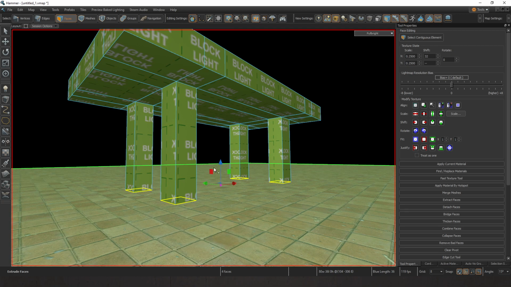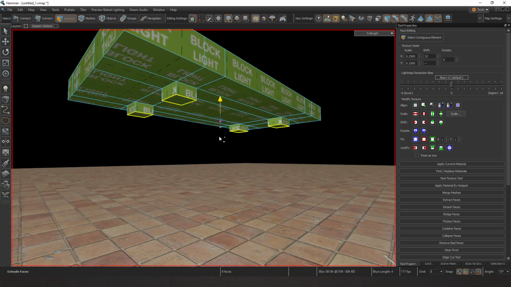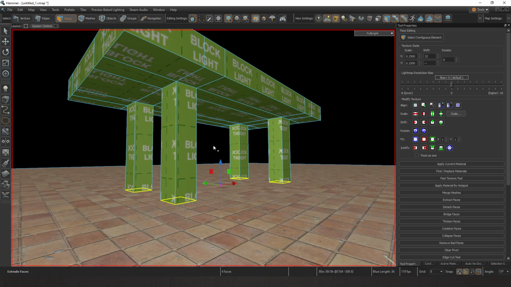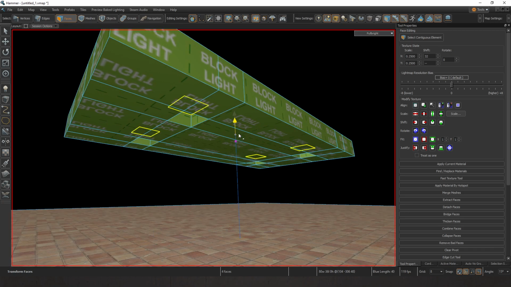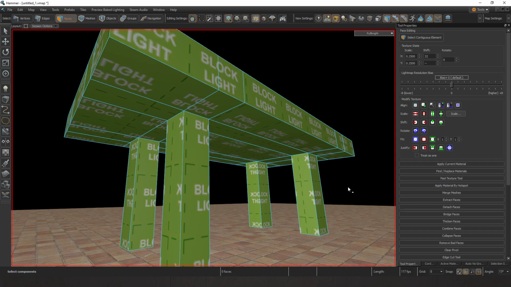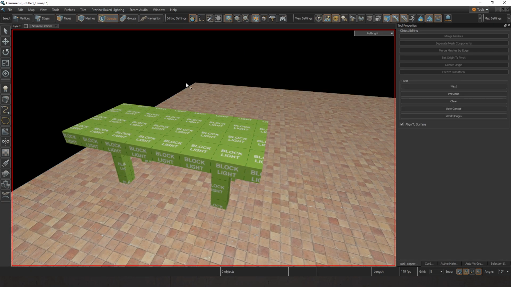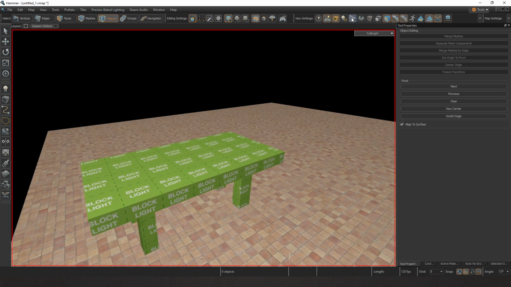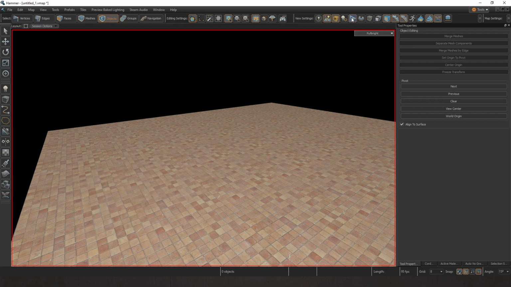What I'm doing is I'm holding down Shift, and that's extrude. So I'm extruding this outward. You could also extrude inward, but I'm going to extrude it outward. And now I have a table. And remember, if you come over to visibility, boom, the table's not there.